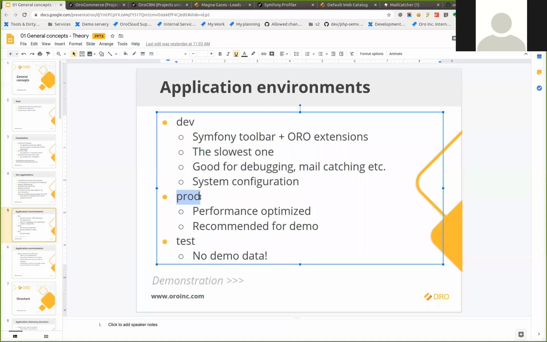Then you should use prod for demo or for checking the performance, for example. So it's always a good habit to present your demo on the prod environment. So once you finish the development, switch to prod environment, clear the cache, and check if the application runs properly. And there is also a test environment, which we are using for the functional testing, and it has no demo data. So our idea for the functional test is that the demo data should be loaded at the beginning of the test, then the test should be performed, and the database should be restored to the previous version. So we do not load demo data for the test environment.